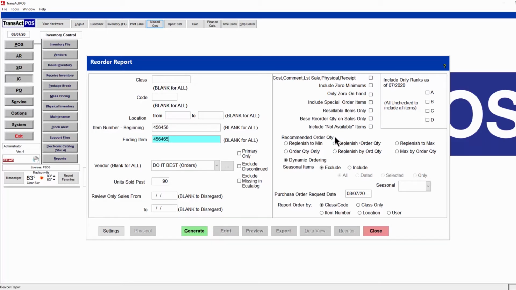Here in this section of recommended order quantity, we can do several things. We can replenish to the min, replenish plus order quantity, replenish to the max, etc. But most stores will do the dynamic ordering. So in all practicality, what that gets you is if you have an item where there's no max set for your mins and maxes, the reorder report will recommend that you order enough to get above the min via your order quantity, and then it'll stop.